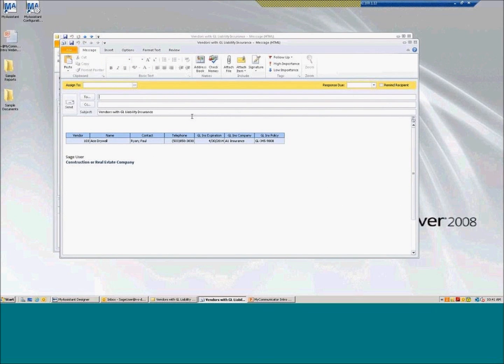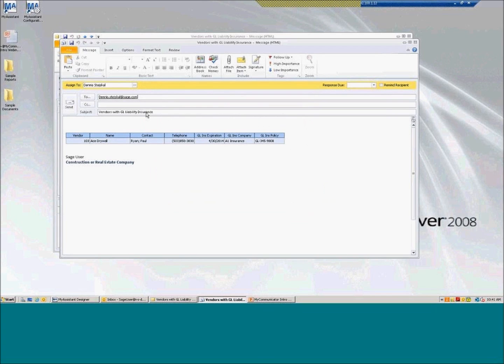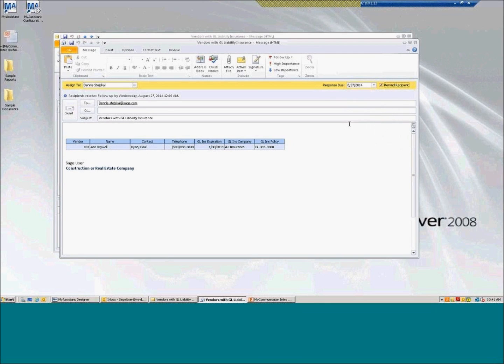And so when I go to forward this item, it opens up the email. It drops in that information that I had defined. And I can assign it to somebody. And so here I can go in and I can assign it to somebody out of my address book. I'm going to assign it to Dennis Stayskull here. And it automatically addresses it to Dennis. And I'm going to give Dennis a response date. Okay, I'm going to say, Dennis, I need to hear back by next Wednesday. And I want to set a reminder for Dennis. So this is actually going to remind Dennis in his inbox at that date.